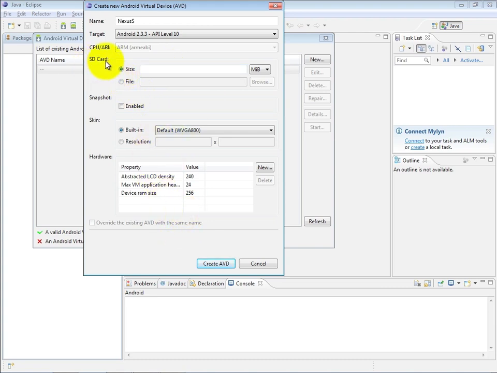Now the AVDs support the ability to simulate an SD card. If your device has SD card capabilities or even built-in memory that's separate from the RAM, then you could specify that size here. But please keep in mind that whatever size you specify is going to be allocated as actual disk space as part of the AVD. So what I like to do typically is set it to 256 megabytes, but some of these devices can have many gigabytes worth of space, and of course SD cards can be quite large now as well.